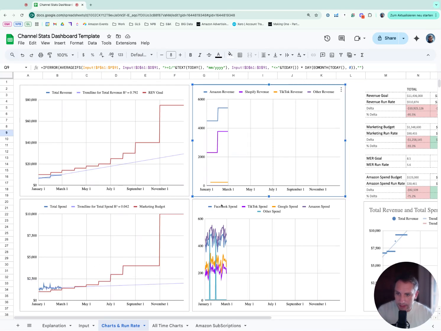And then the next 2 charts break down the revenue and the spend into the individual channels. So I can see my Amazon revenue, Shopify revenue, TikTok revenue. I don't have any other revenue added into the input fields. And I can see my spend. You can see the 2 $500 spend days for other spend here. You can see these blue bars popping up here.